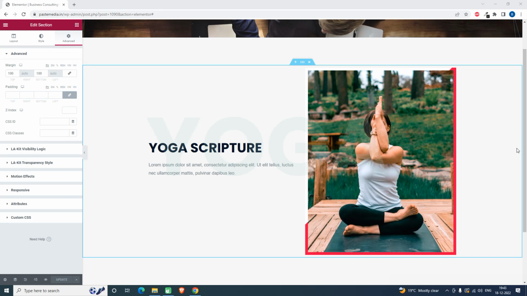And today in this short video, let me show you how to add such partial borders to your image widget. Okay, here there is this red border around this image on this portion, but there is no border around this left portion. Okay, so let me show you how to do that easily.